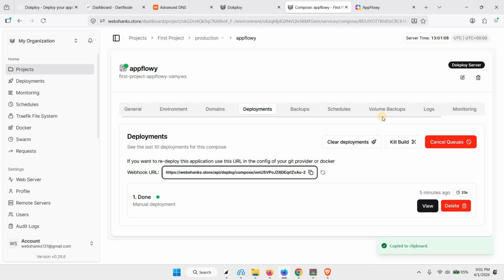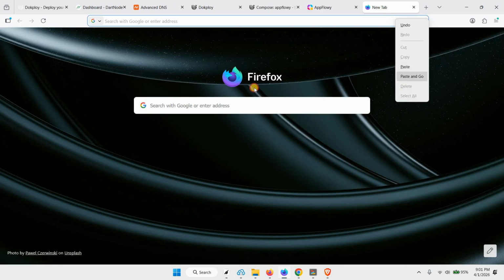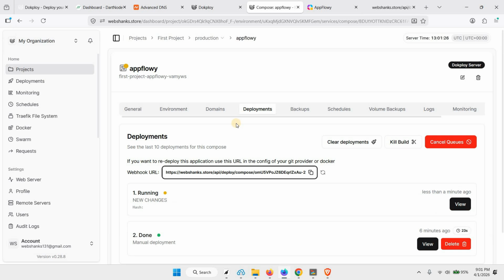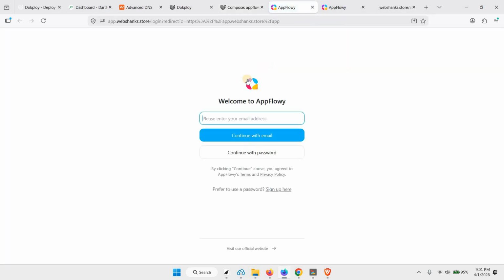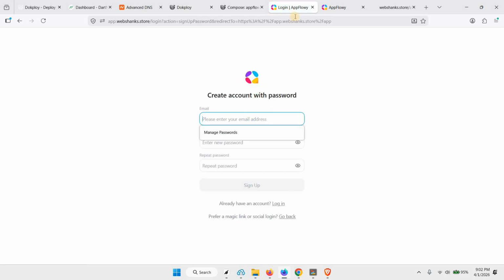Let's copy this one. We will open this in a new tab. Then we will go back to domains, and we will click validate DNS. Okay, then let's open this in a new tab. Now you have a running AppFlowy. You can now register by signing up here. This is your self-hosted AppFlowy application using Dokploy.